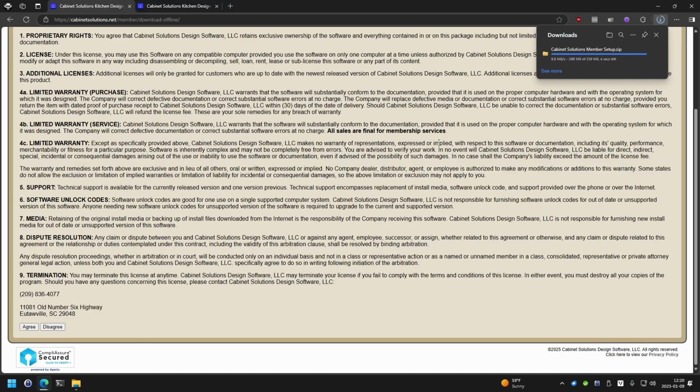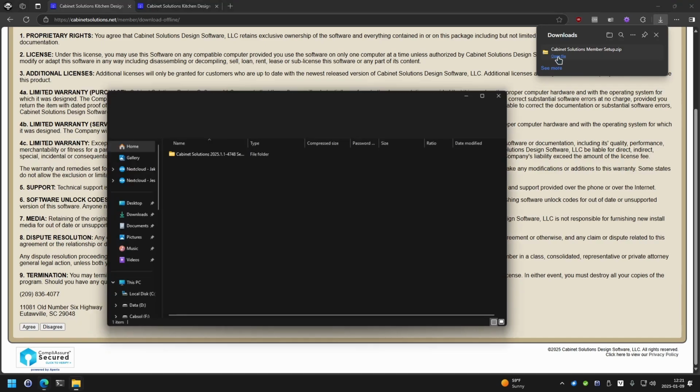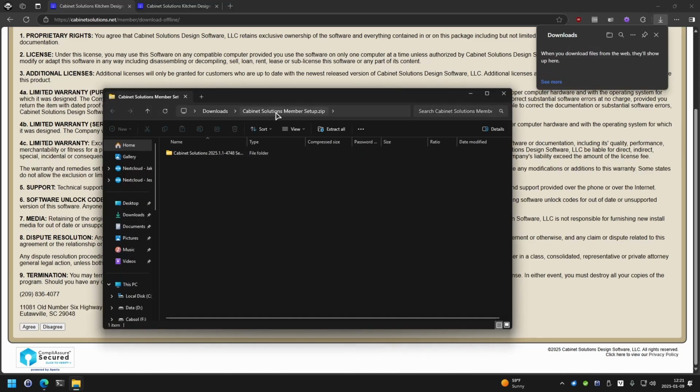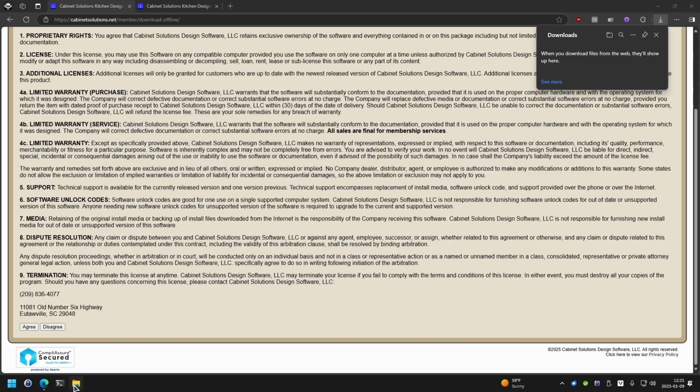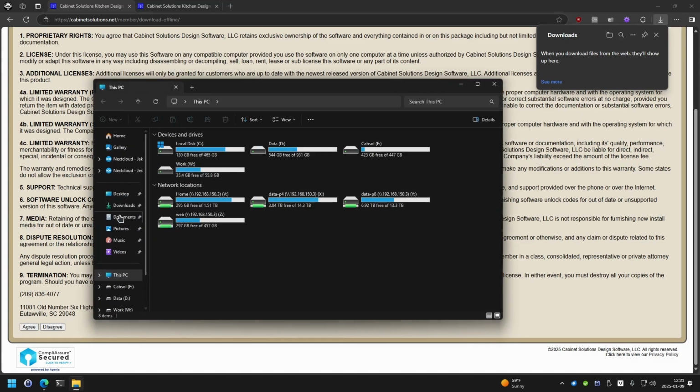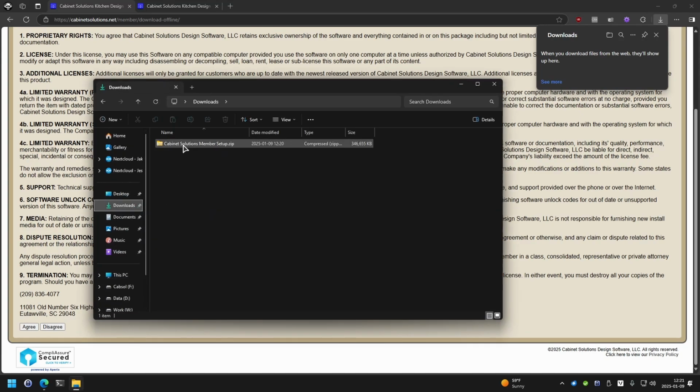And once this is done, we're going to go to our downloads folder. So I can just click on here where it says open file, and that opens the actual zip file itself. But what I would actually do is go down here to my file explorer, go to downloads. Now on here, I have the file that I just downloaded, the Cabinet Solutions member setup.